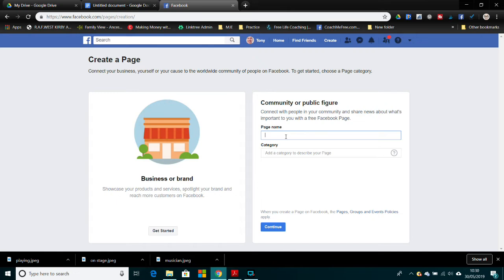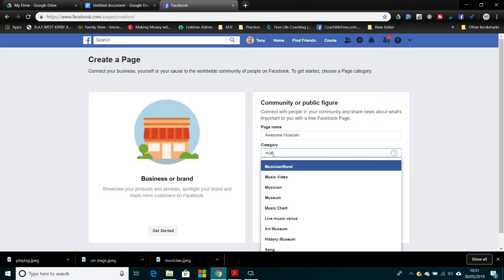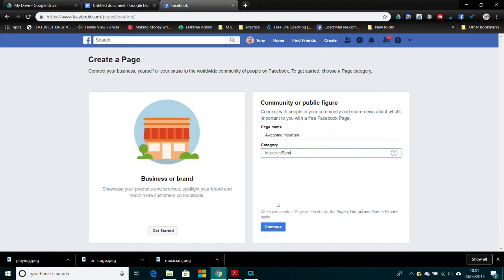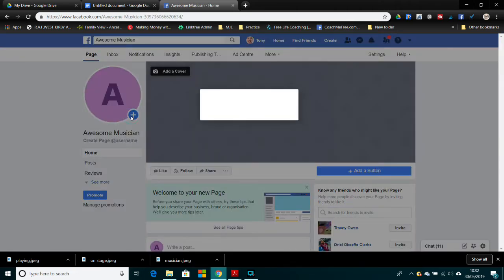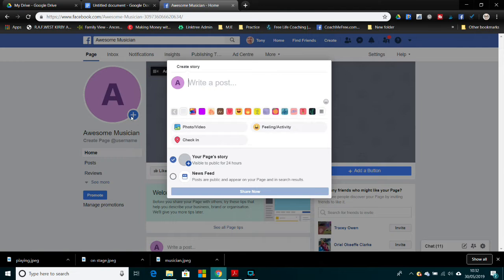The first thing to do is to come up with a catchy page name. I've chosen Awesome Musician because although I don't play anything, I still like to think I'm an awesome musician. And then category, you can choose musician or band. Scroll through the categories and choose what you want. But it's important that the category relates to what it is that you want to do.